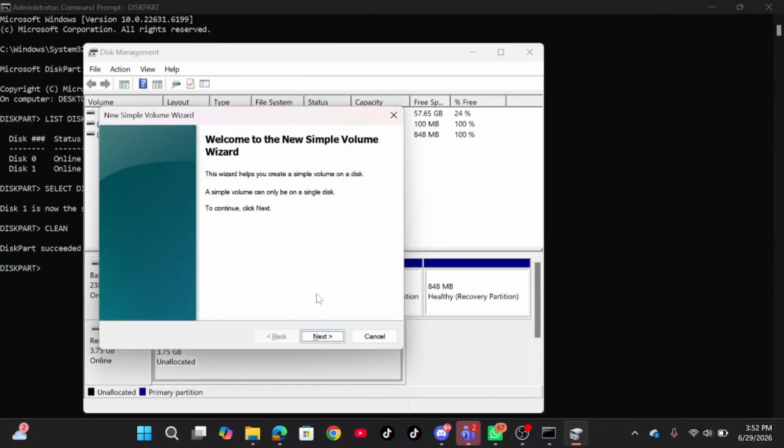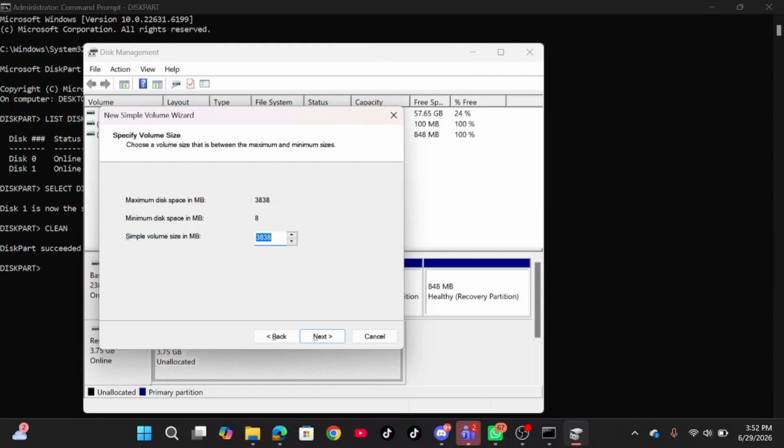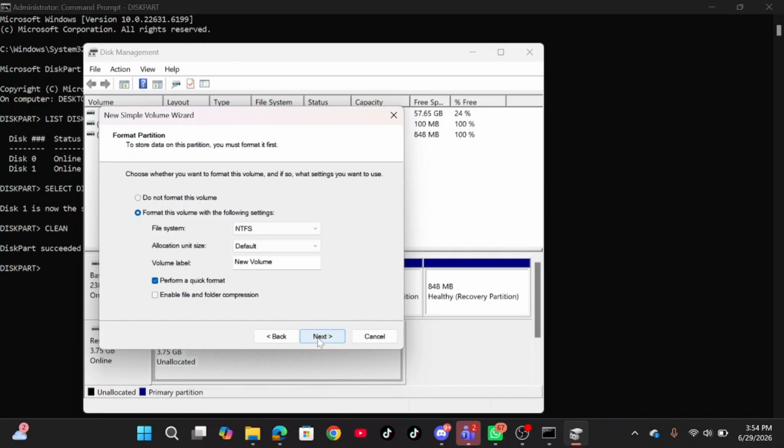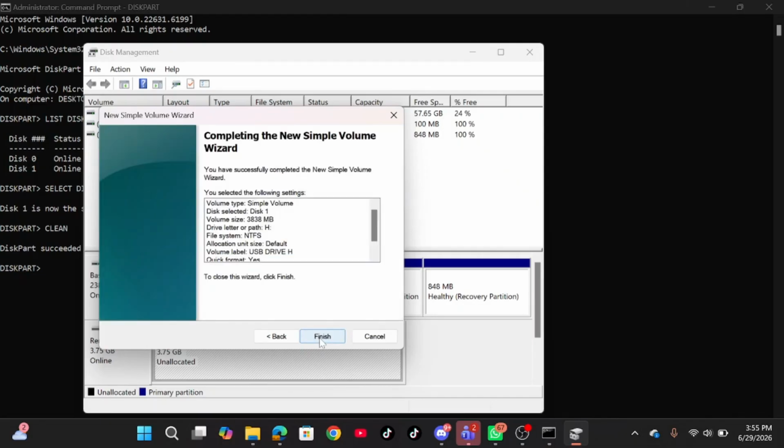When the window appears, click Next and select the full size of the USB drive, which is more like saying all available space. Click Next, choose the drive letter for your USB, and then click Next again. You can give your USB a name if you like. Click Next again and click Finish.